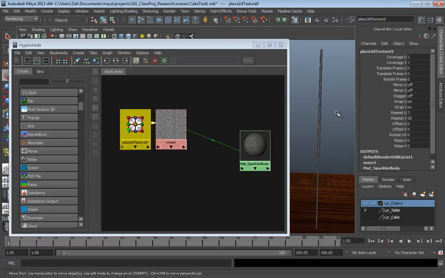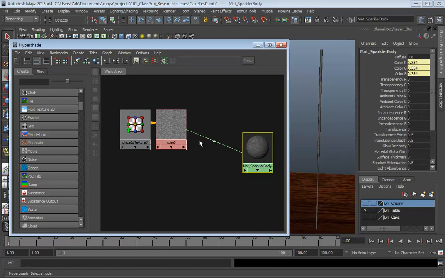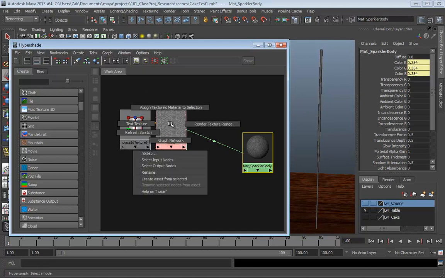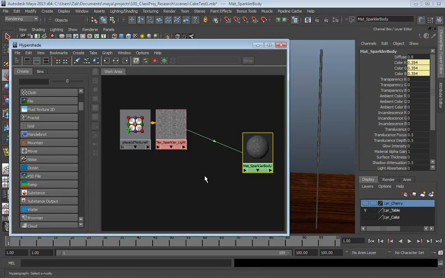All right, so there is the basis for our material. Now we're going to get a little bit fancy. Let's take our noise. I have a whole bunch of noises in here because I was doing some experimentation. So if you see this is named Noise 5, don't let that alarm you. But we're going to rename this. Let's go ahead and call this tex for texture, of course. Actually, capital. So Tex underscore sparkler underscore light. Just the light version of the texture.